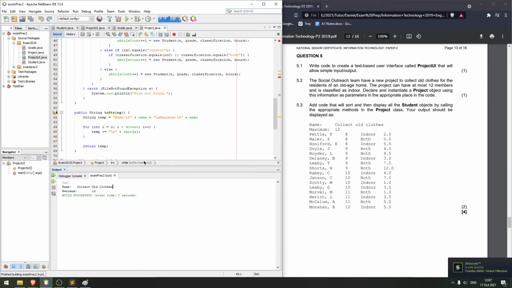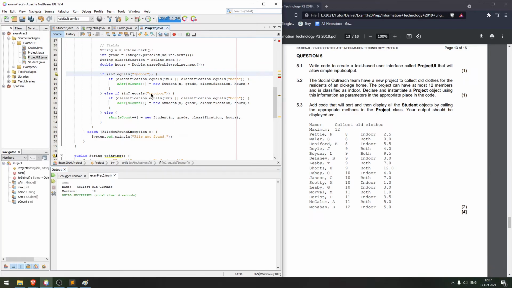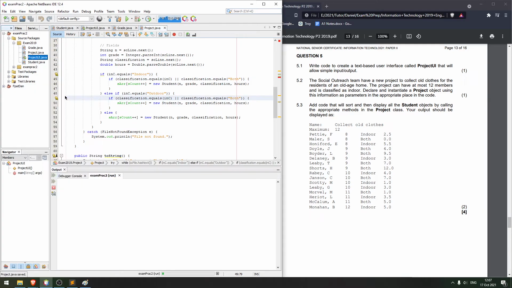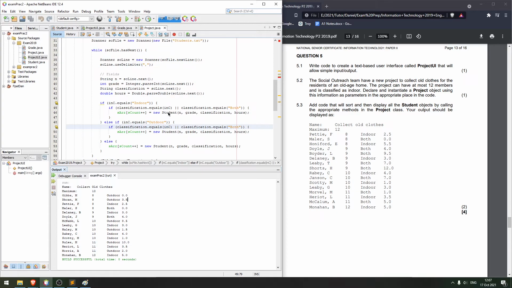Cool, so we're getting that, but for some reason it's not going to the classifications because they are capitals. That's why. And both is also capitals. Cool. Let's have a look. There we go. For some reason we're getting outdoor when it shouldn't be.